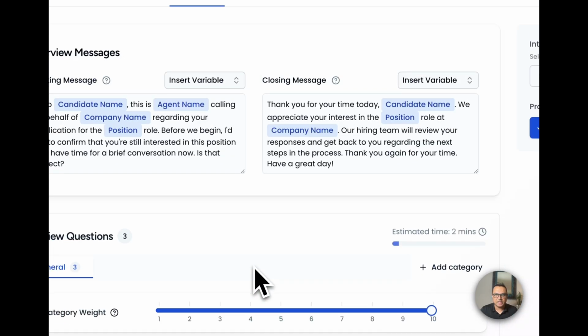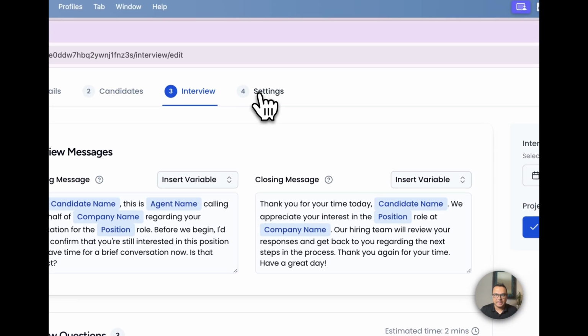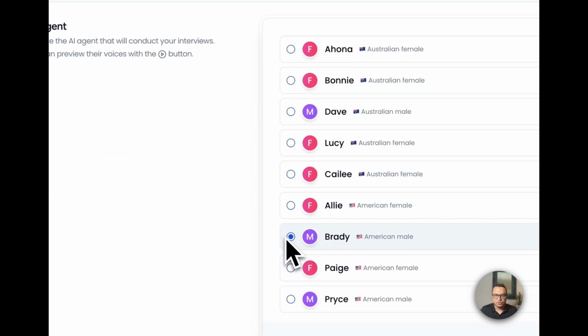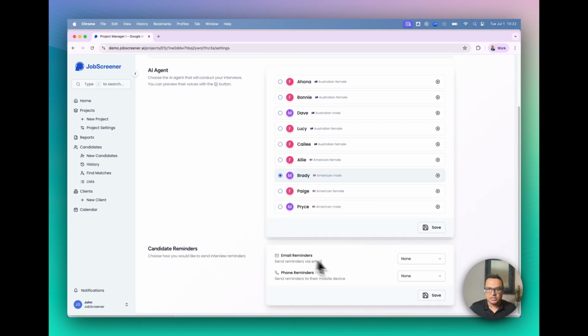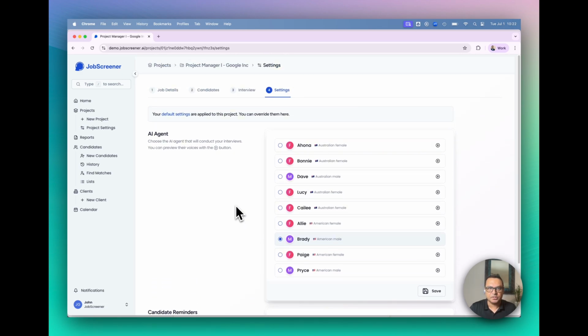There are some questions that are set. I go into settings and I can choose what different AI agent voice I would want to have. There are some Australian female options, Australian male, American male and female, as well as some candidate reminder options.